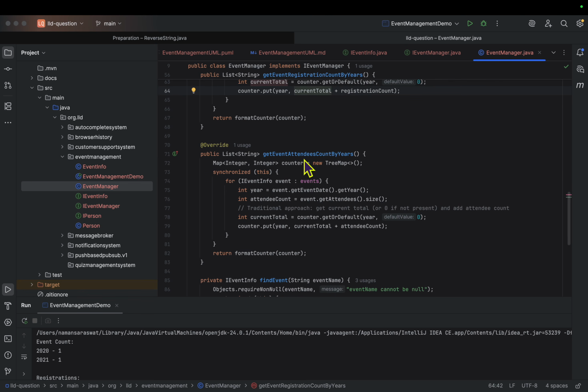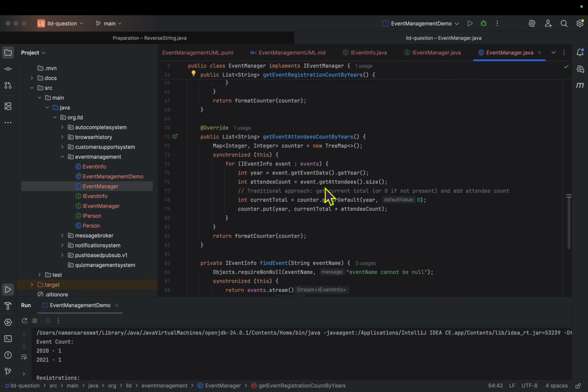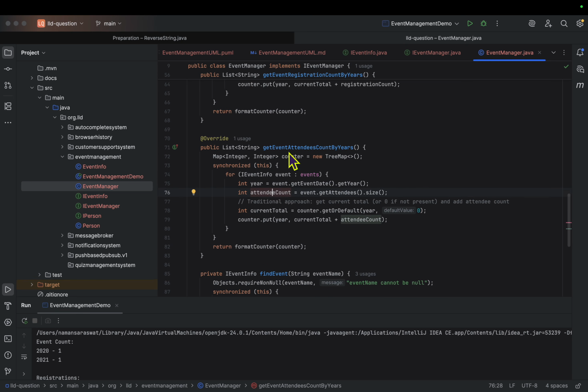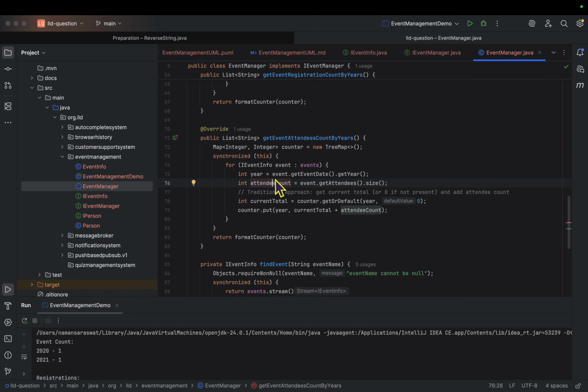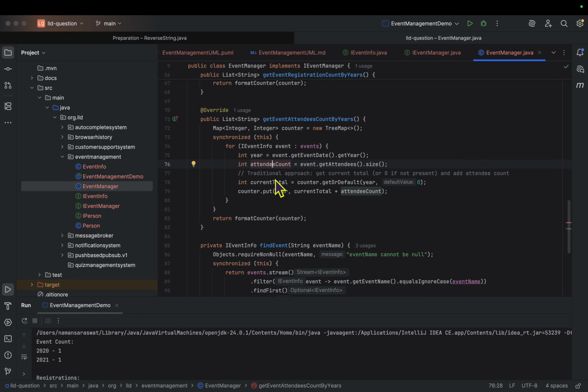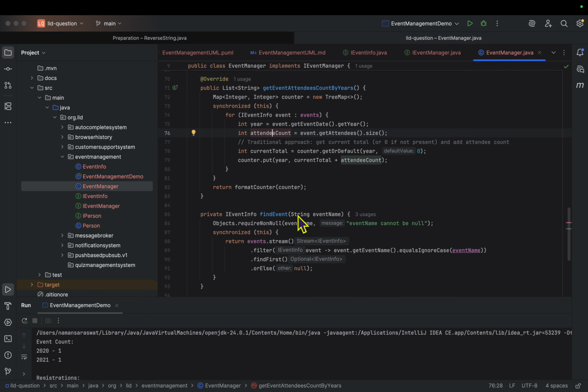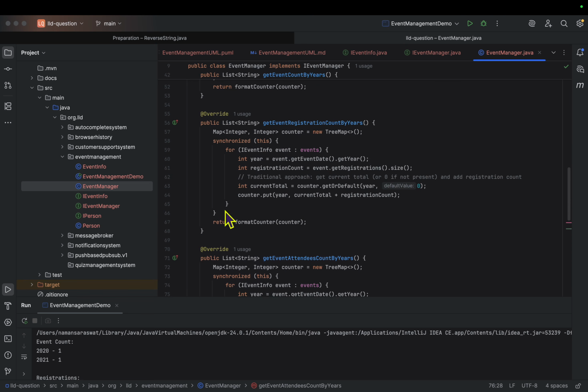Then we will have the get event attendees count by years method. Here also we will iterate over the events array list. We will first find the year, then we will find the attendee count. These two methods are kind of similar, only the registration count and attendees count will change. So I think this is how the whole implementation looks.